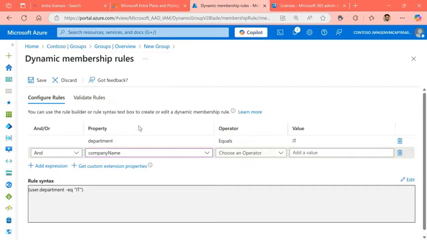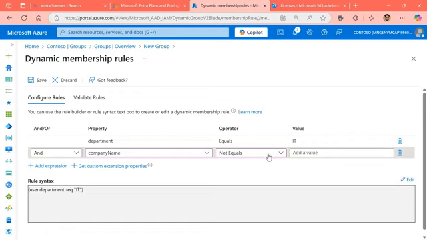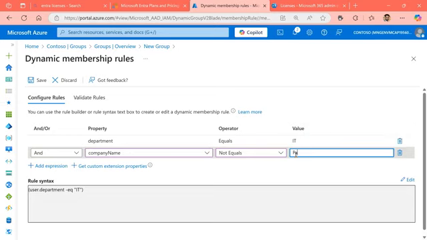And let's say if the company name is, let's change this to something else now. Let's say not equal to, so you get to see how that is written as well. If the company name is not equal to, let's say Fabricam, and that's what I am working with, and I want to add that user to this group. So now let's see how this entire rule works altogether.